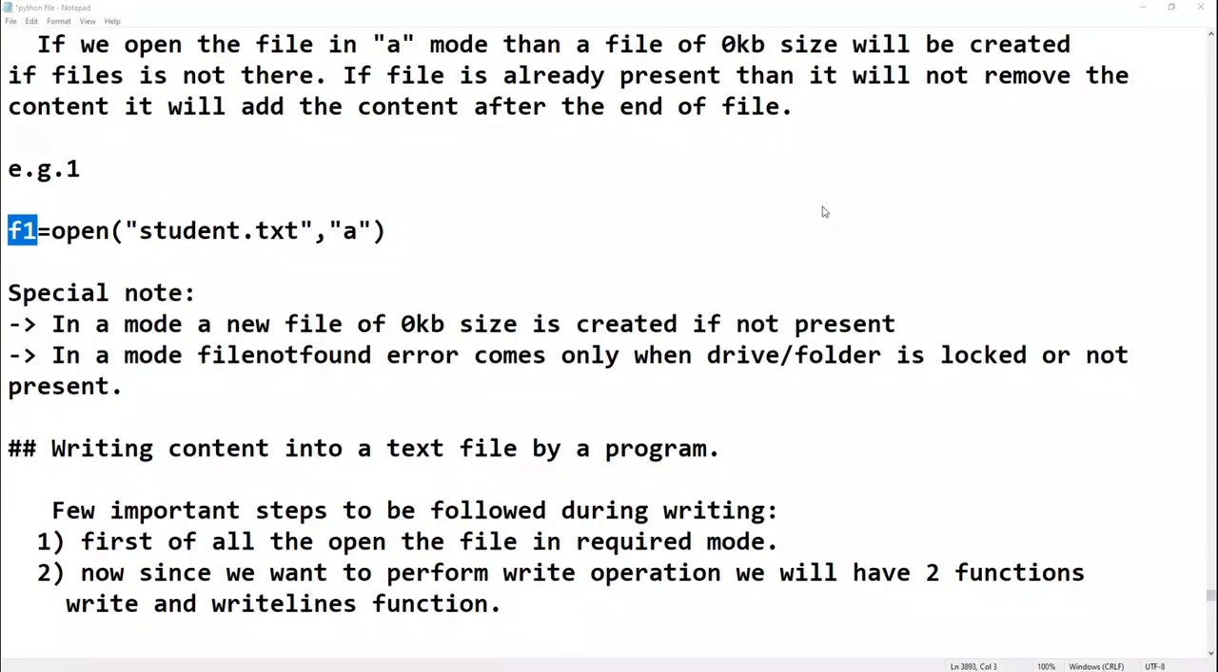Here it will have the link to this file. So now this is a kind of handle, a handle to operate. It's just like a car: if I have to operate the car, I will operate it with the handle. In the same manner, by using this F1 handle, you can write the content into this file.